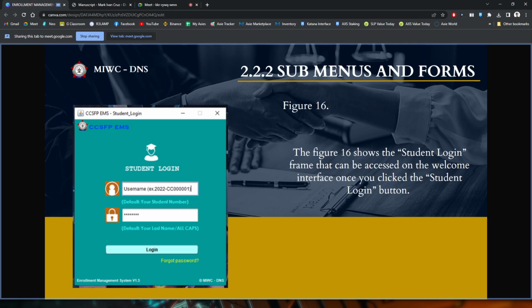This can be accessed on the welcome interface once you click the student login. Here, the student can enter their username and password that the admin gave to them. Kapag binigyan ka na ng account ni admin, dito ka pwede mag-login sa window na to. Ilalagay mo lang yung student number mo, tsaka yung default password mo, all caps, last name.